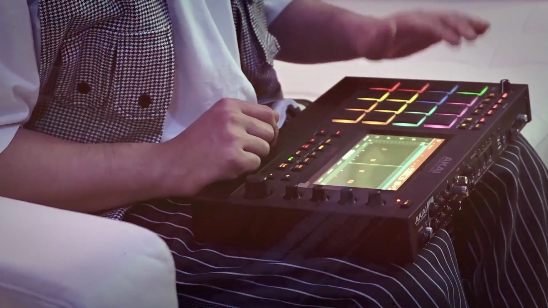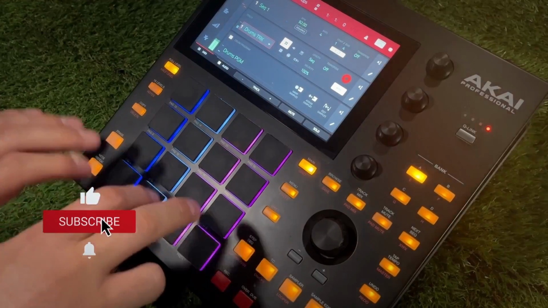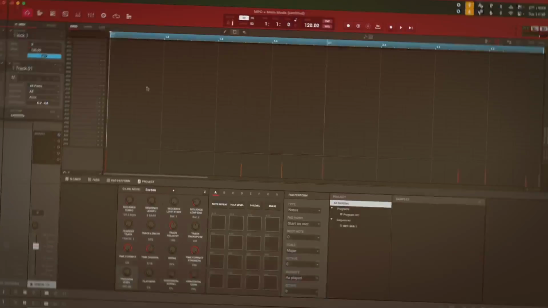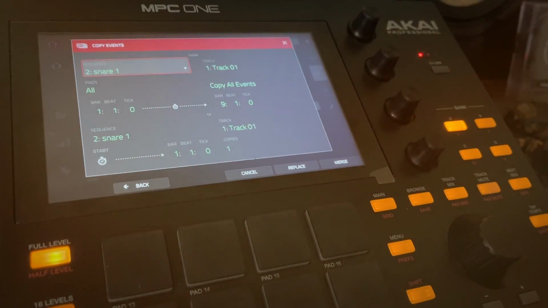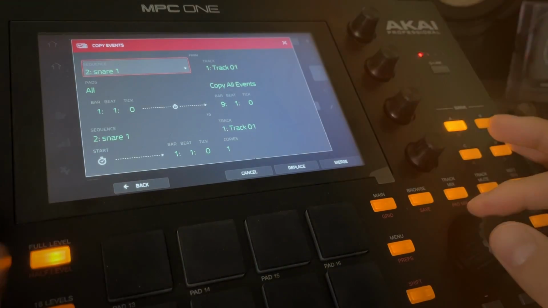You can obviously do this for whatever instrument. I just use a drum kit as an example. It's mostly just about getting the external MIDI into one MPC sequence. From there, you can use the same copy events function to further copy and move the MIDI around between tracks to your liking.